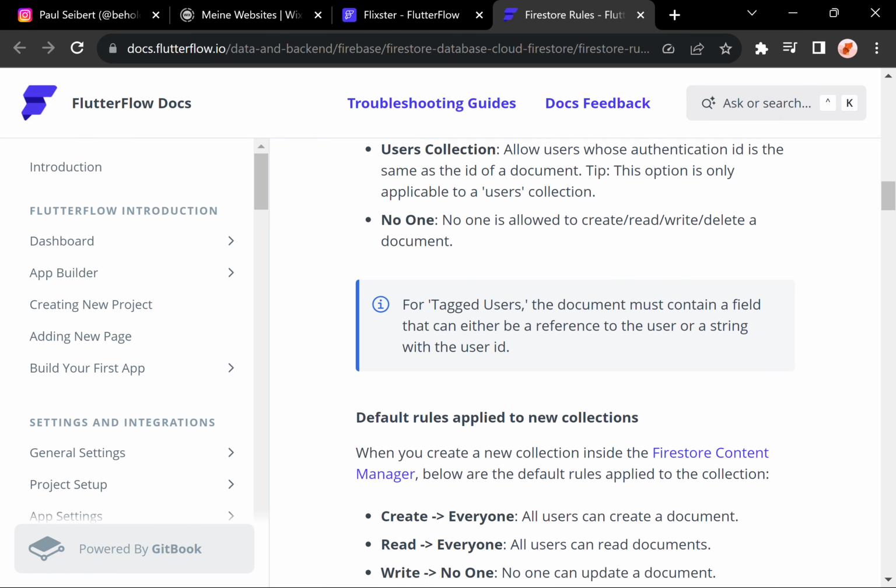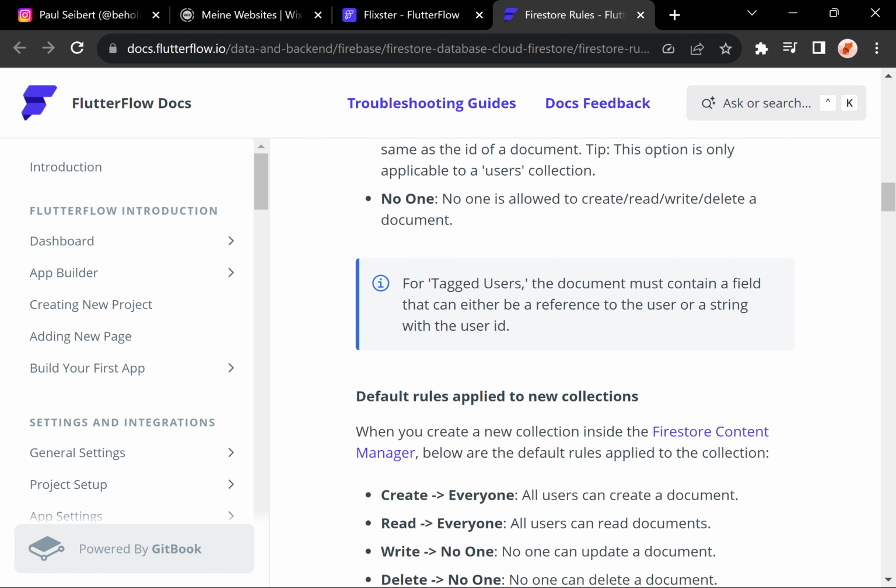4. Users collection. Allow users whose authentication ID is the same as the ID of a document. Tip. This option is only applicable to a users collection. 5. No one. No one is allowed to create, read, write, delete a document. For tagged users, the document must contain a field that can either be a reference to the user or a string with the user ID.